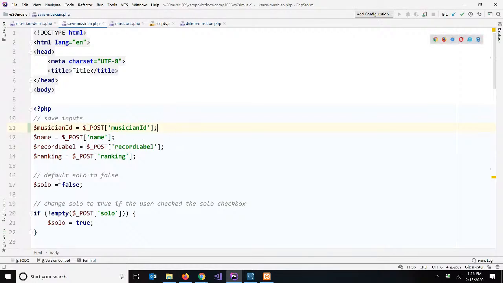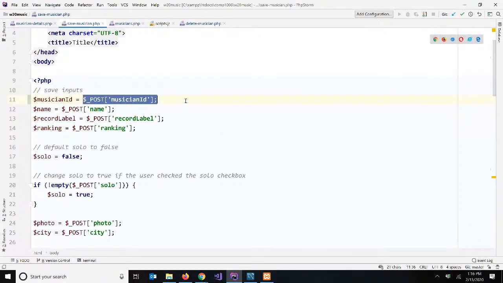So this is why we've added that hidden input into our form. When we're updating, this musician ID is included in the form, so we know which record to update. If we're adding, that's going to be null or empty. We won't have an ID until we insert. So we have an ID when we're updating, we have no ID when we're inserting. So we need the ID if we are updating an existing record.